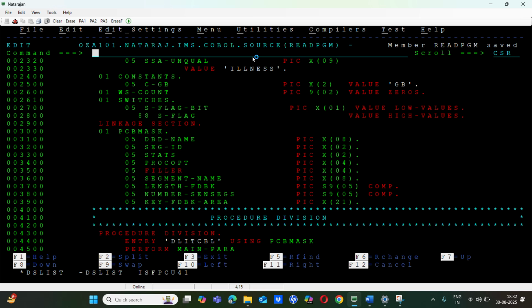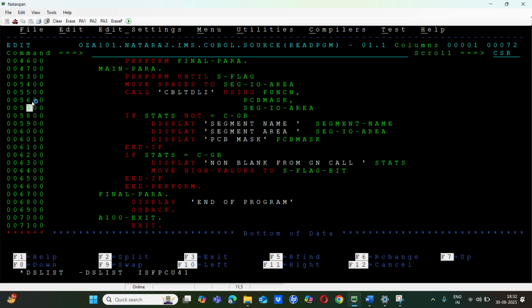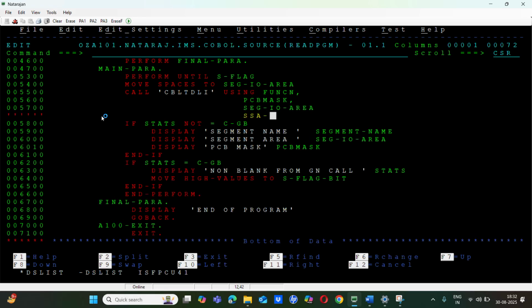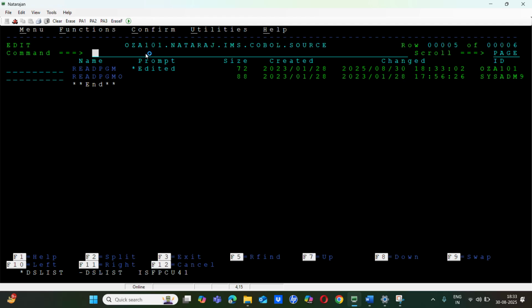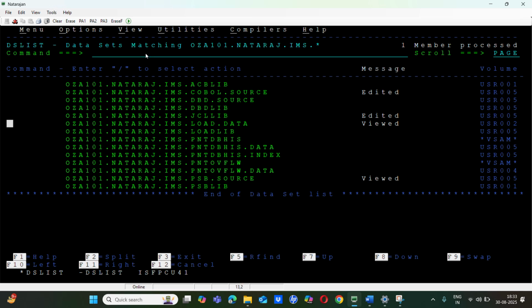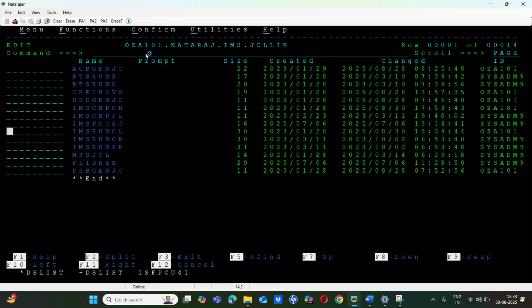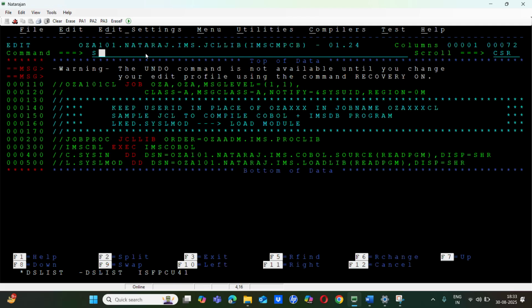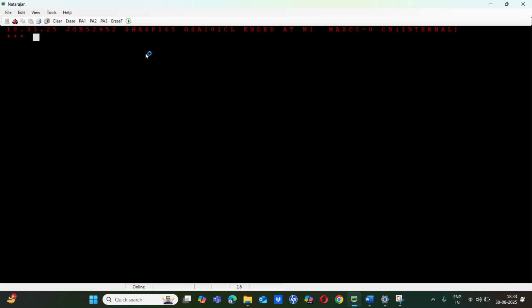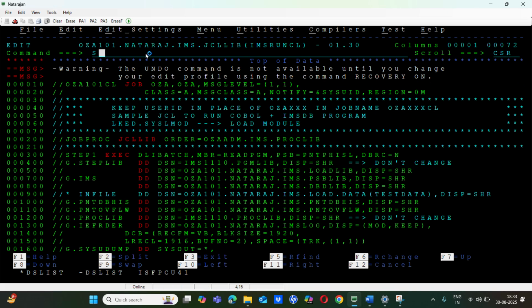Okay, so now how does it work? Since I have given the SSA, it will put the parentage on the illness field, and it will retrieve all the illness field data one by one. That's how it will work. Okay, and we will run it and see the output. So as per my coding, it should fetch only the illness field data, right? Because I'm giving the parentage there basically.